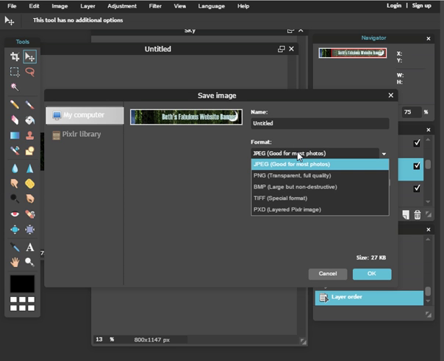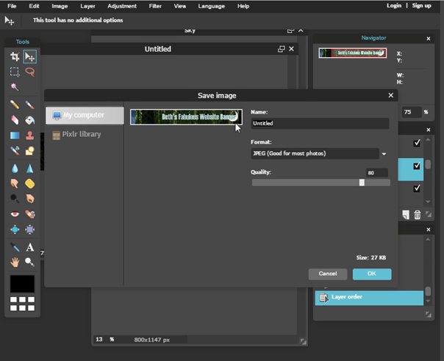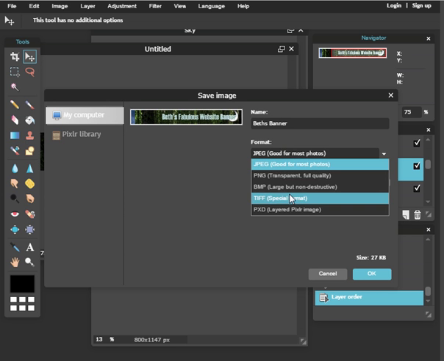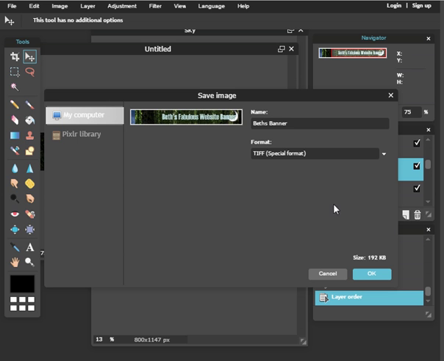If I choose a JPEG, that's going to be the proper kind of file to save to the web. However, it isn't going to save all the layers. It's going to flatten the entire picture. So if I want to work on this again and keep all my layers so that I can keep changing things, I want to make sure that I choose a different format. So I'm going to call it Beth's Banner, and for the format, I am going to choose TIFF. It's going to save it as a TIFF file that saves layers. And so I'm going to tell it OK.